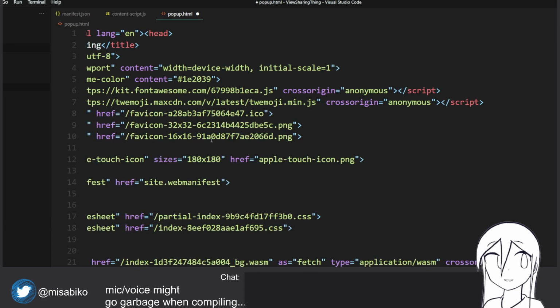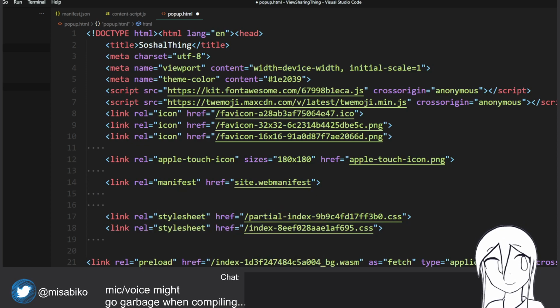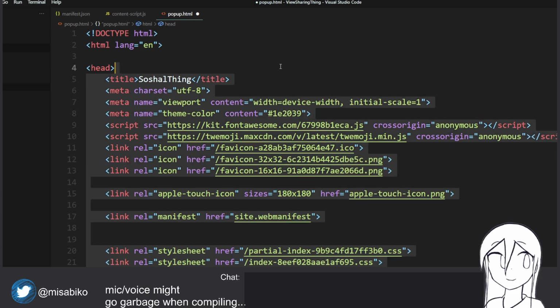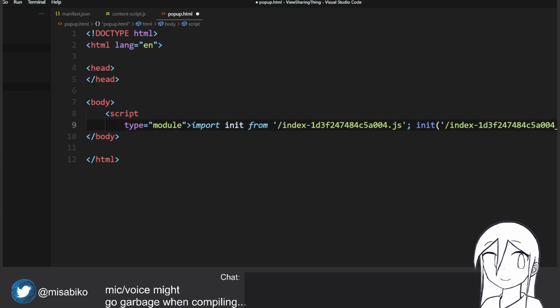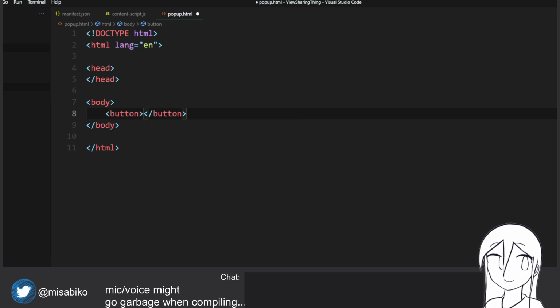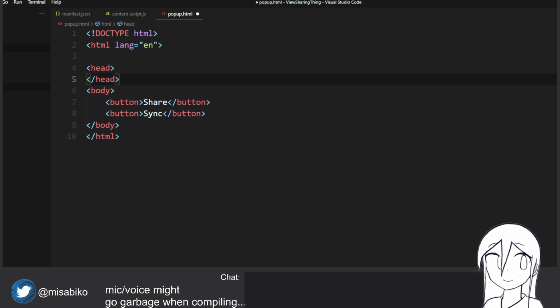Copy paste. Should really put tabs as default. So head, who cares? Body. Let's just add two buttons. Share. I have no idea how I'm going to call them. Then save. I suppose that's it.